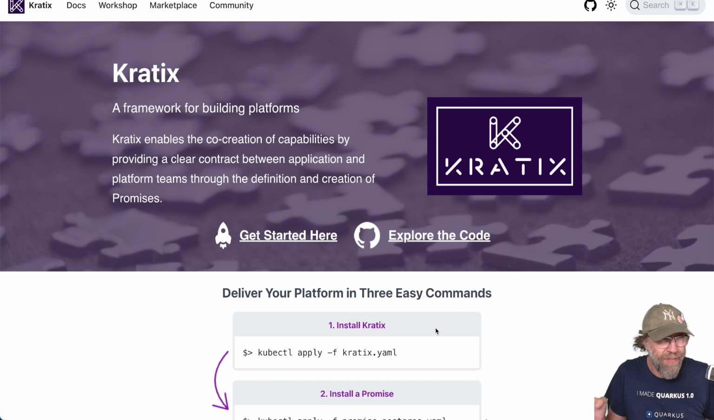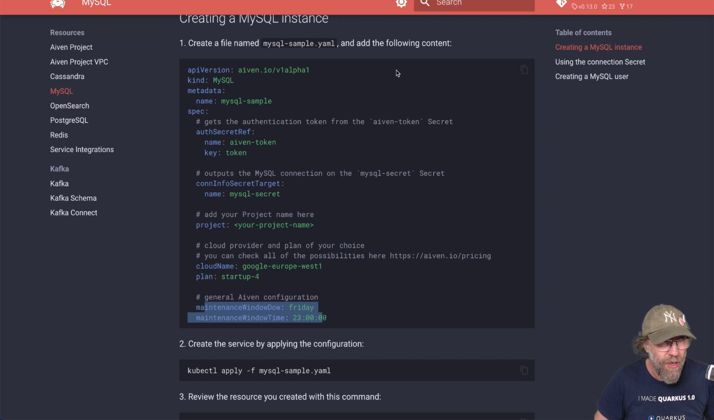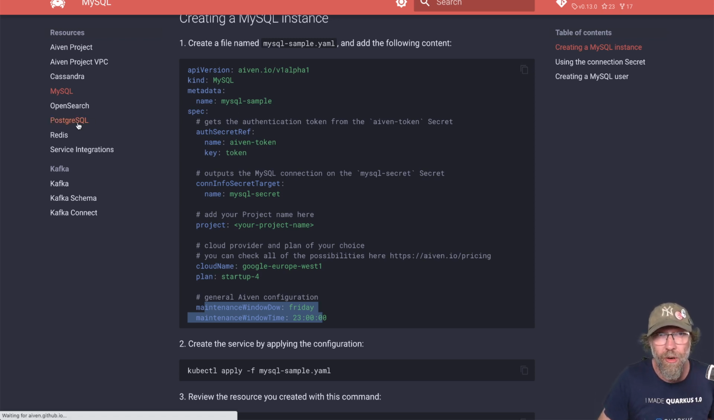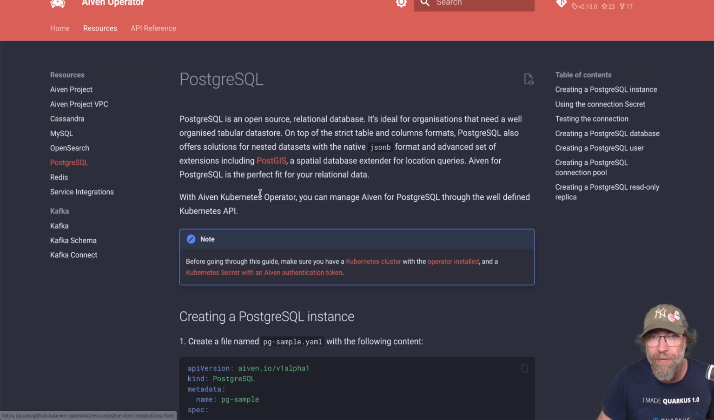Okay, so that's what I did here. You can install it, by the way, even on Minikube. It's running on Minikube right now for me. And what I did, I created a promise to abstract away some of the stuff that the Aiven operator provides. Aiven is an operator. The Aiven operator helps you to create data infrastructure on the Aiven platform, and you get CRs for MySQL, for Postgres, for Kafka, etc.